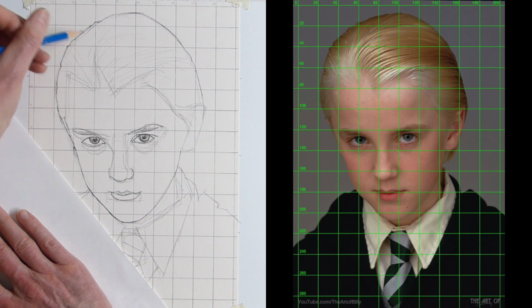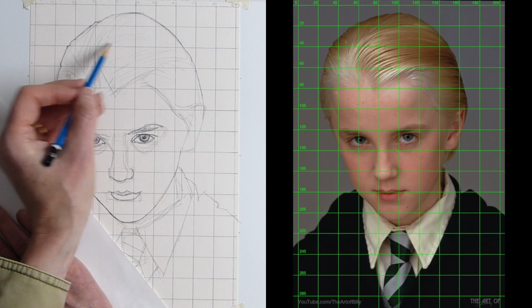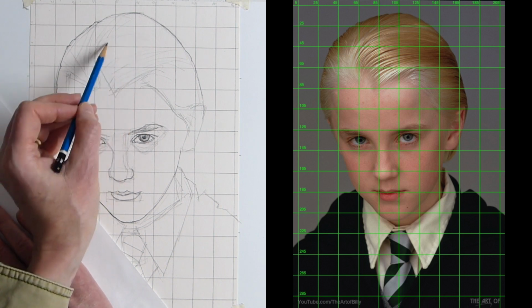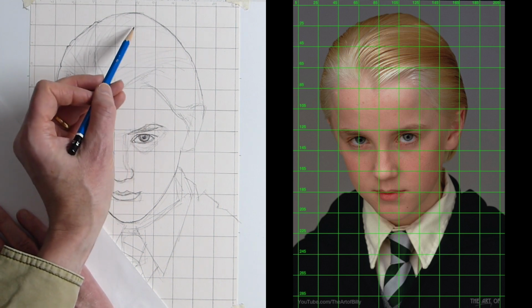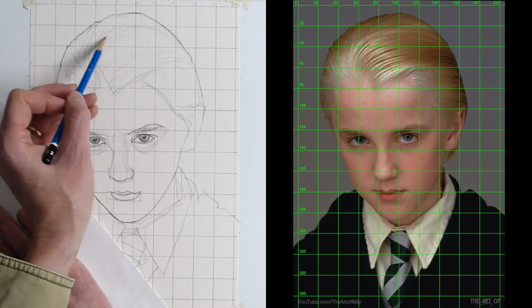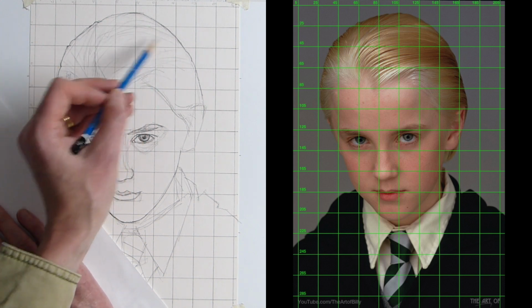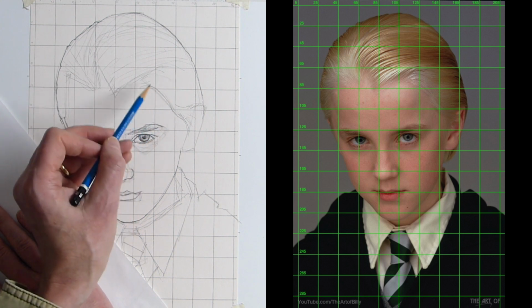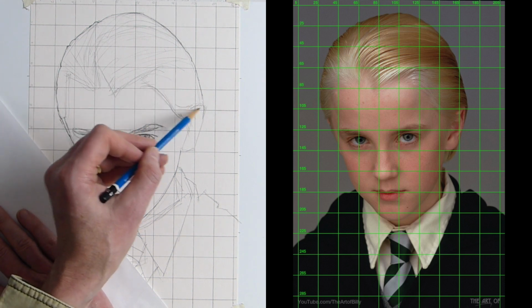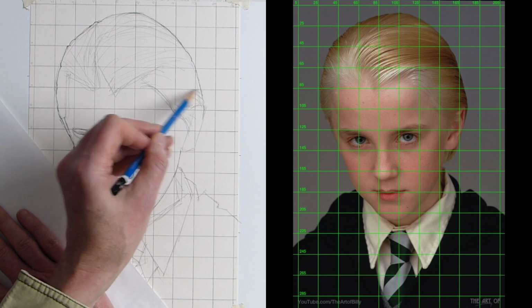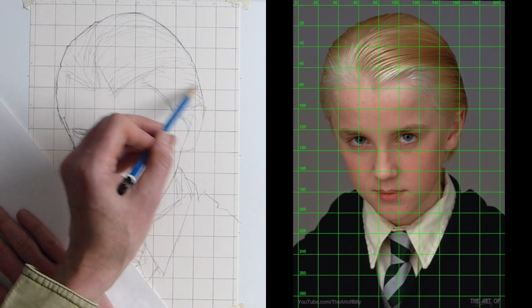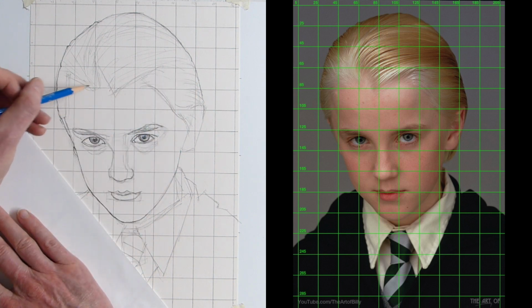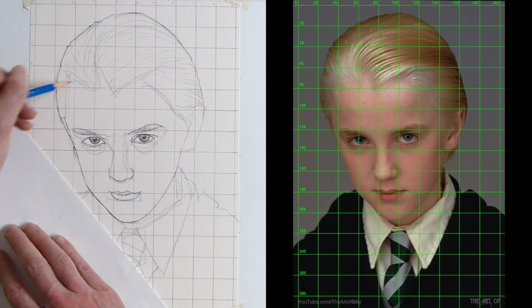Again, I am following the direction of his hair, how it's been brushed, going up and just pushing the lines up, back and over, the way you would brush your hair. And that gives me the direction and the form that I actually want. So again, here we've got his very light blonde hair.